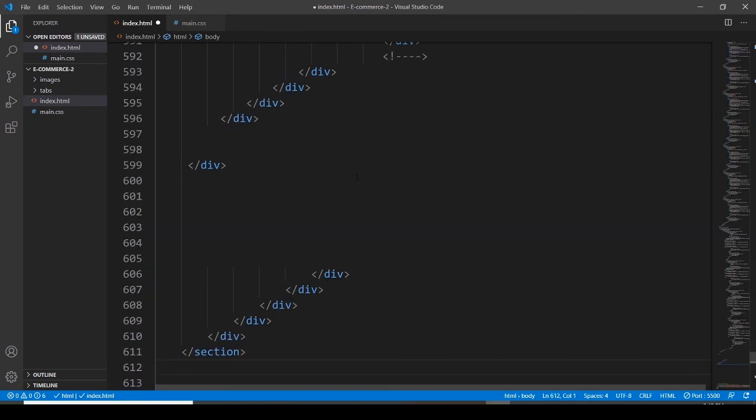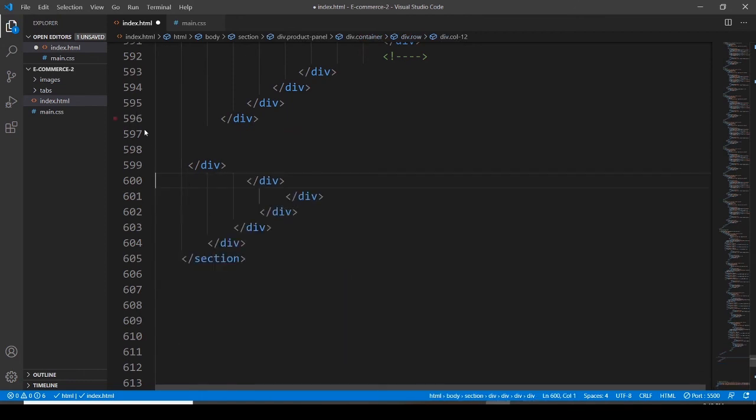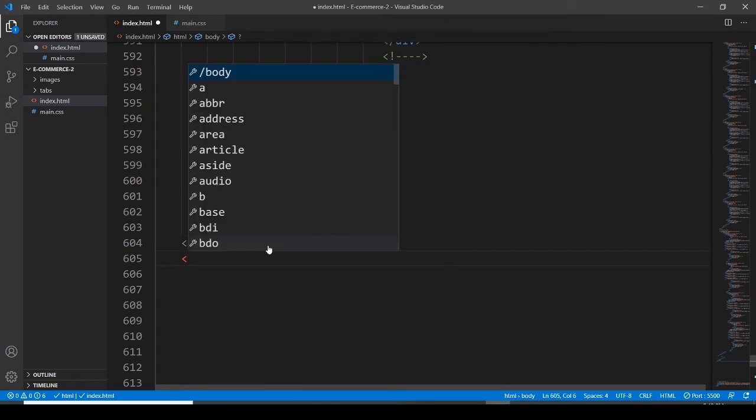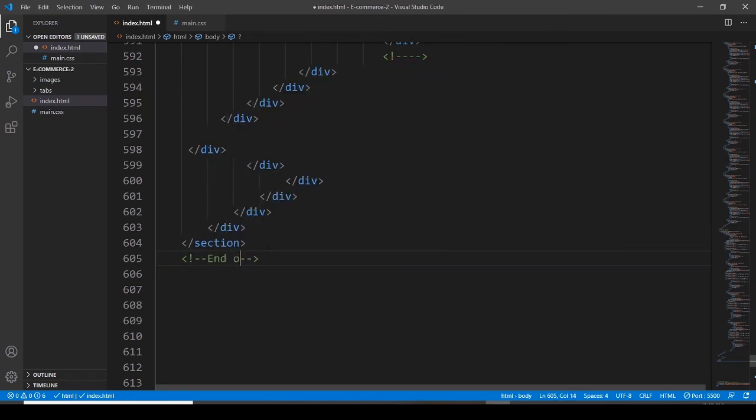Let me have it here. Let's remove these extra spaces, and this one here, end of products. Save it. Let's go to the browser first. Let's see what's going on.